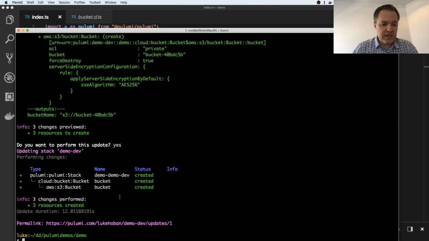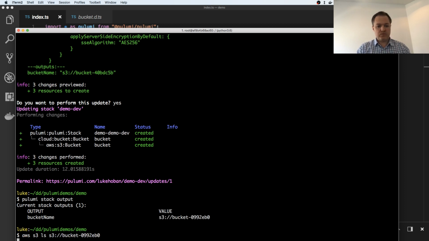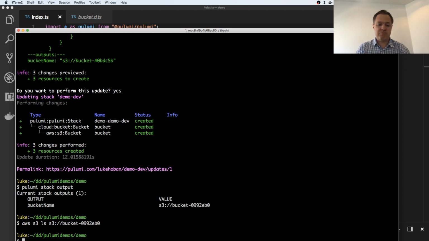Okay, so it finished in a few seconds there, and so now let's look at a few things related to this. So first off, I exported that bucket name, and so here we can see I have the name of a bucket. And so if I use my AWS command line, I can say aws s3 ls, grab this. And I can see, well, there's nothing currently in the bucket. But if I copy some file in there, so maybe I'll copy my pulumi.yaml into here.